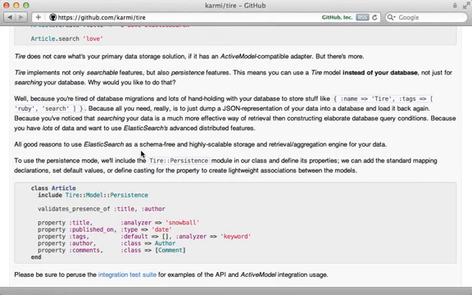Now Tire even provides a persistence module which allows you to store the records entirely on Elasticsearch so you don't need a separate database. It's pretty cool, so check out the README if you want more information on that.